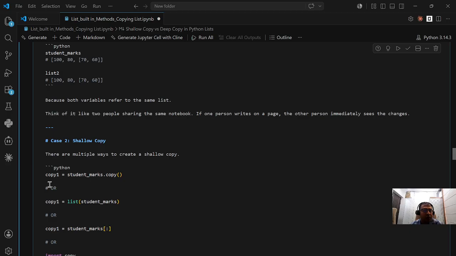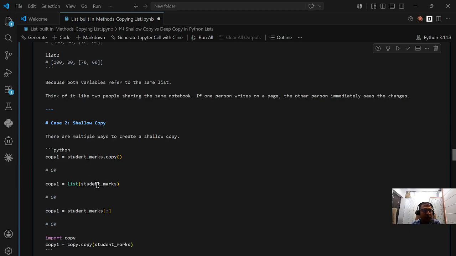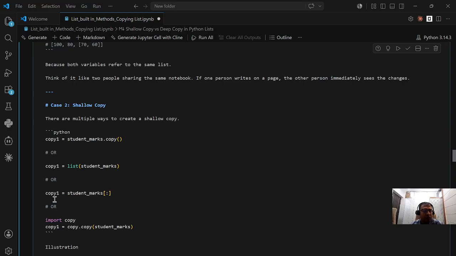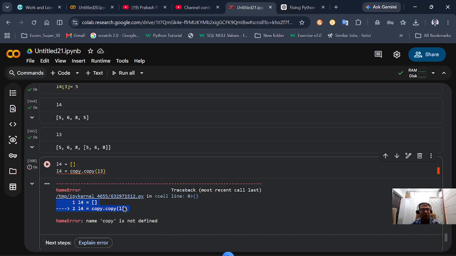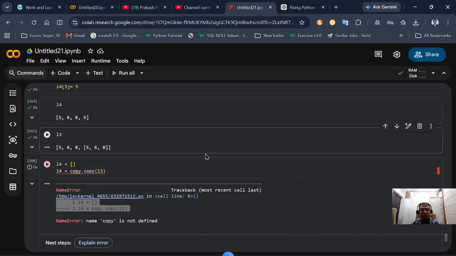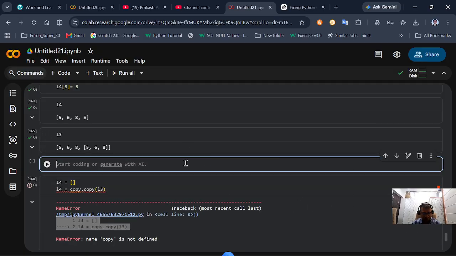Now in case of shallow copy, copy1 equal to a copy of student_marks. This is how you can also do it. Now you can check what happened. Here you have to import copy. This was the thing I missed, and that's why we were not able to use copy.copy. If I had imported the copy library, I would not have had the issue I had. So I'll just do one thing, import copy.